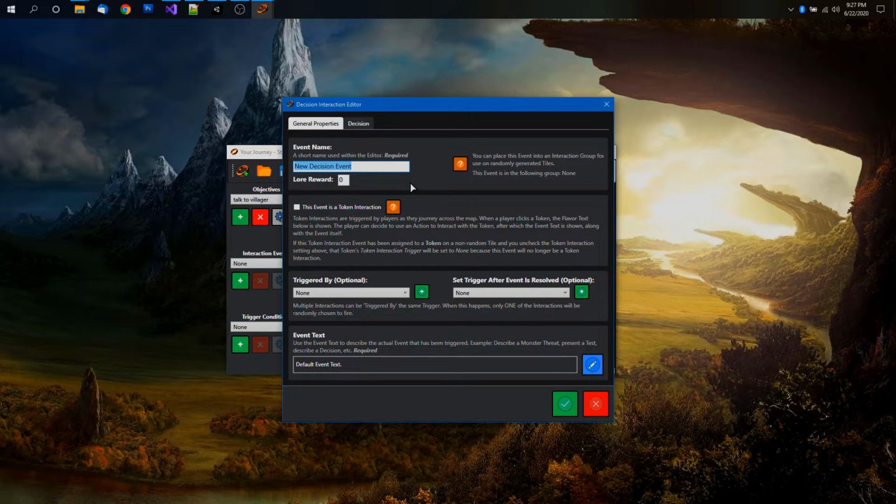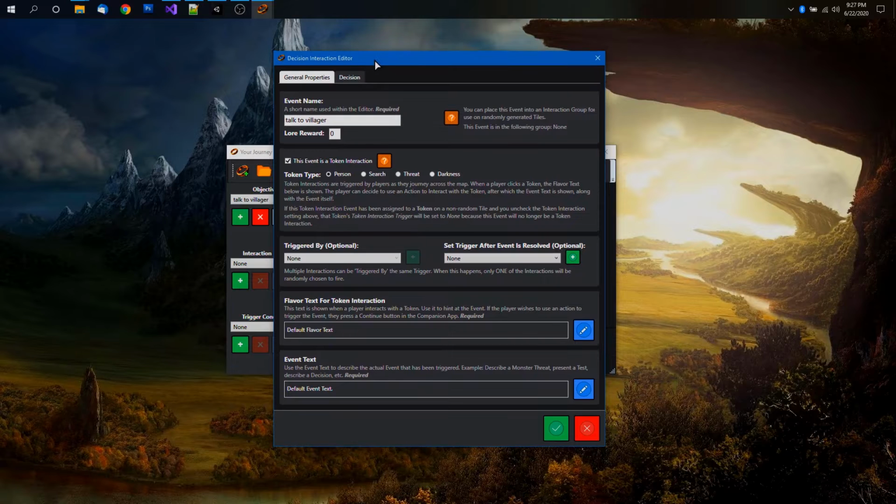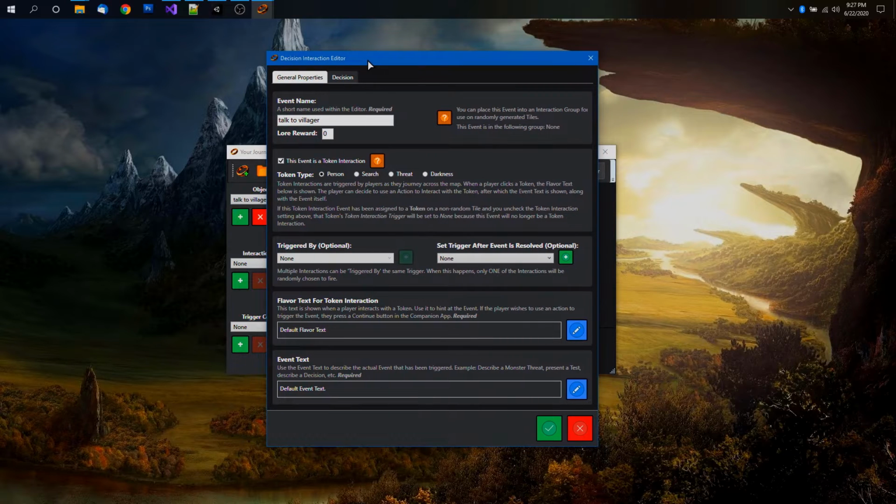So we'll go ahead and give it a name. Talk to villager. This event is going to be a token interaction, and what that means is that on the game board, the tiles will get a token, in this case a person token. So if you're familiar with the game, which you probably are if you're watching this video, you know exactly what that means.